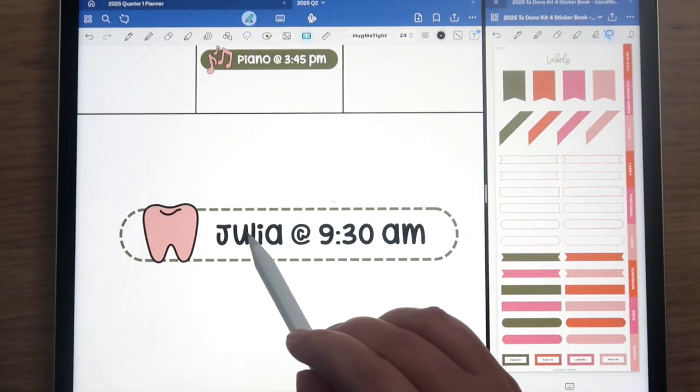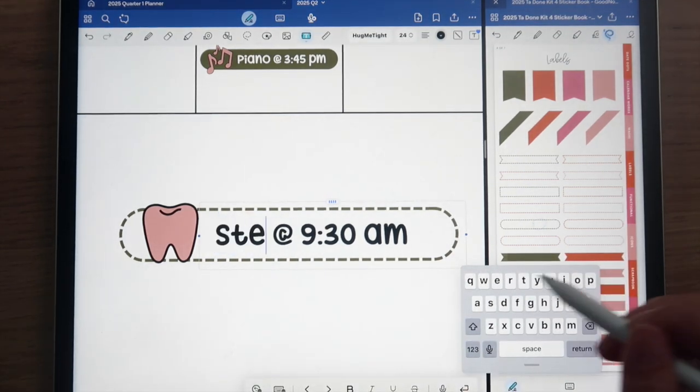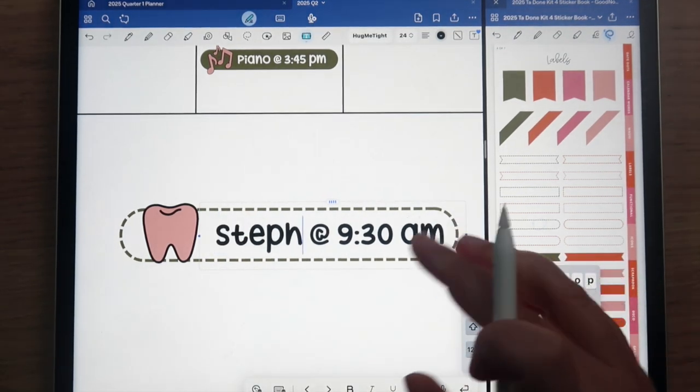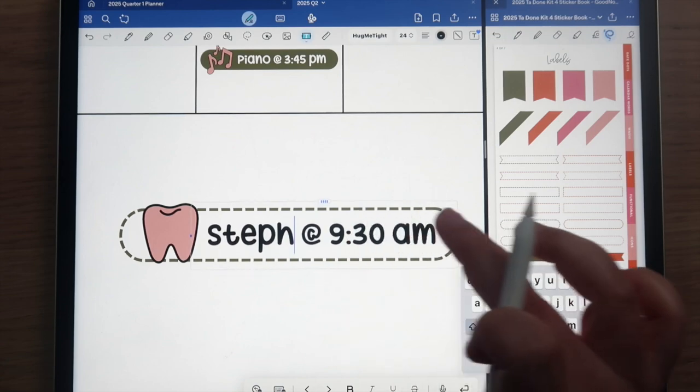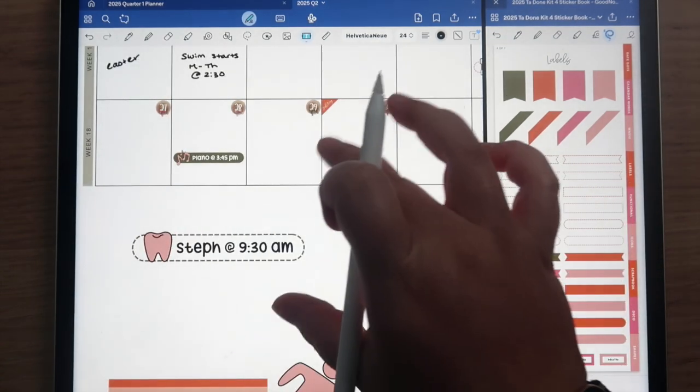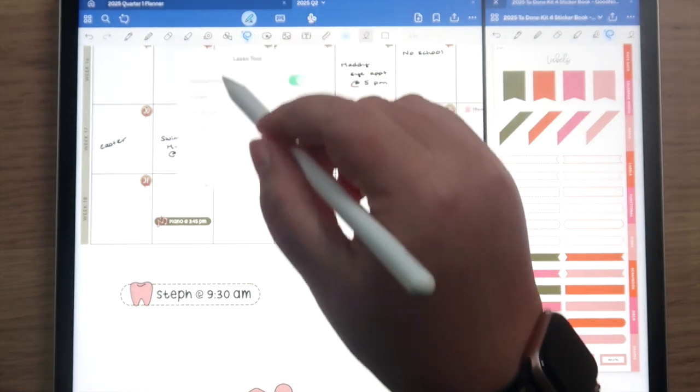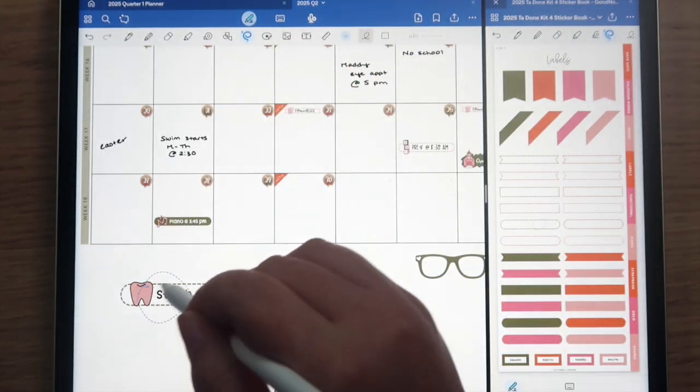So we'll change this to me. Both my girls had no cavities, so that was really fun. Always good news, no cavities.